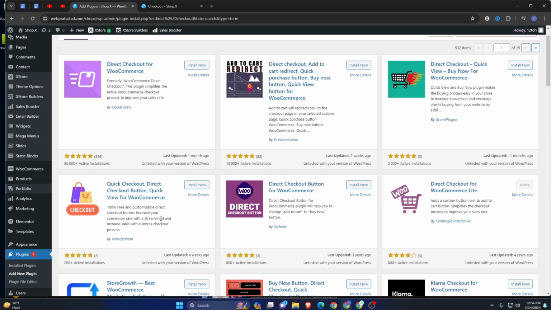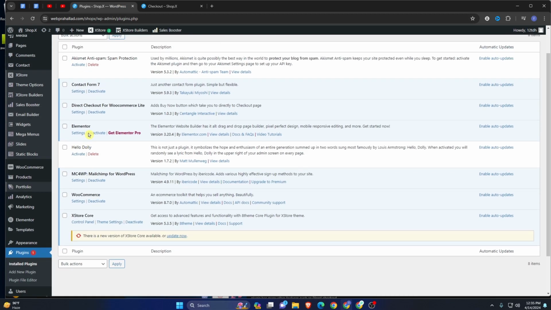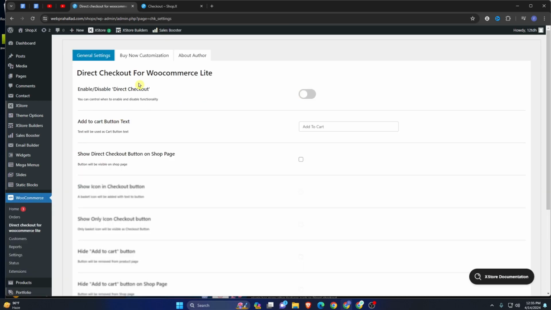Okay, now let's go to our installed plugins, and here you can see Direct Checkout for WooCommerce Lite. Just go to settings. Now we will get all of the options.